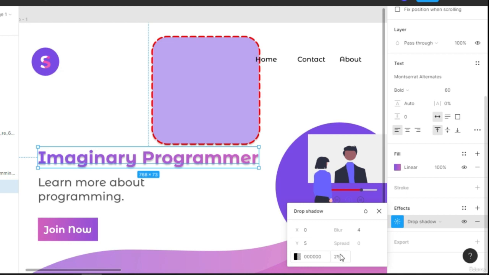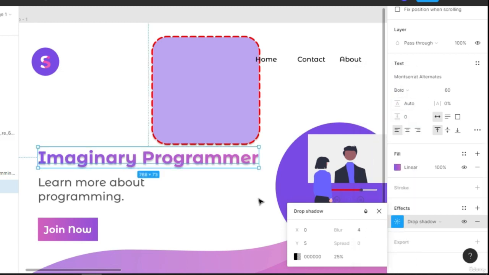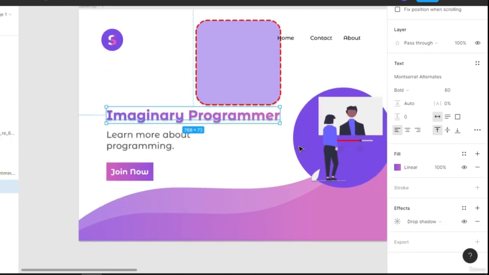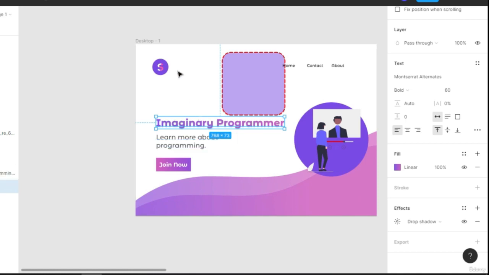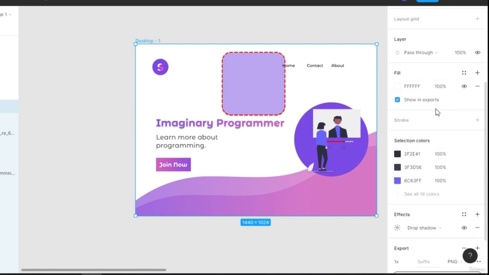So you can also adjust how much opacity you want from here. And if you want, you can also choose different blend modes like multiply, darken, color blend, soft light, and all that. Let's choose multiply. Okay, I think it looks normal. Let's say if I click on another element, like this frame, then all the design options like frame, layers, fill will be different for that element. Same for this element.